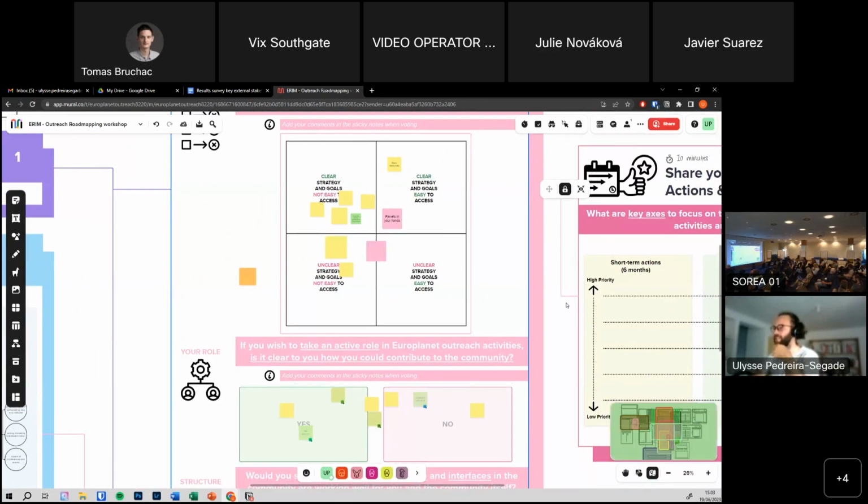So regarding the strategy and goals, I see a lot of clear strategy and goals, but not necessarily easy to access or understand. So that's an important input we have here. We need more clarity, probably.